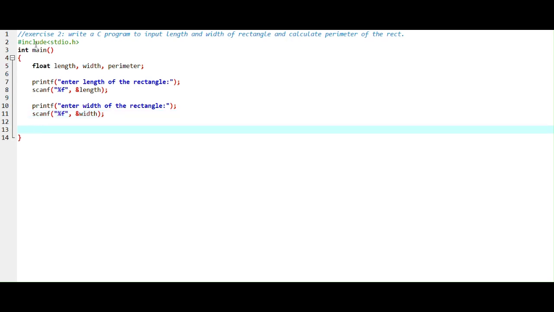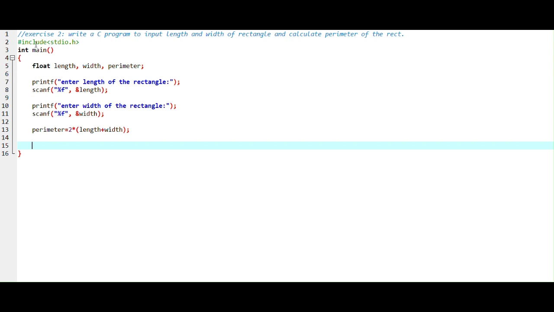Now let's calculate the perimeter of the rectangle. And I need to use this formula: perimeter equals 2 times length plus width. And finally, let's print the value of the perimeter on the screen using the printf function.